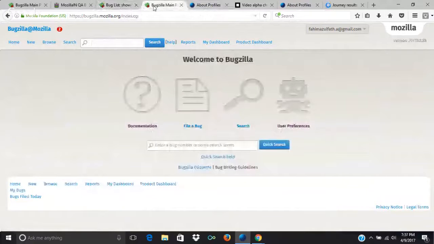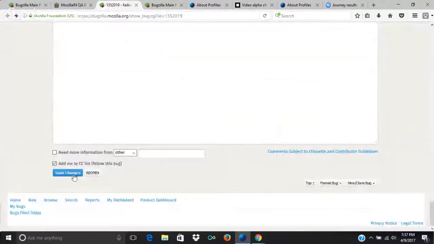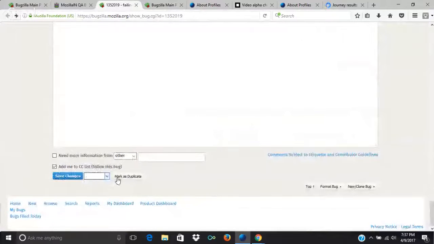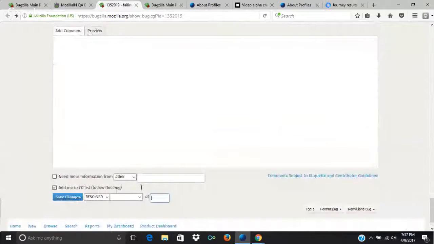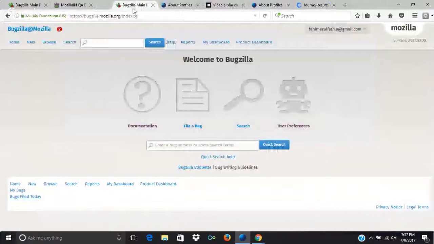If it's a duplicate bug, in the comment section you can mark it as a duplicate. So here we're getting an option to mark as duplicate. If we mark it as a duplicate, we have to check which bug ID it is a duplicate of, so that we can easily update this one. This bug will then be removed from that list, and only the main bug which was already filed will be taken into account. Next, I'm going to show how to file a bug.